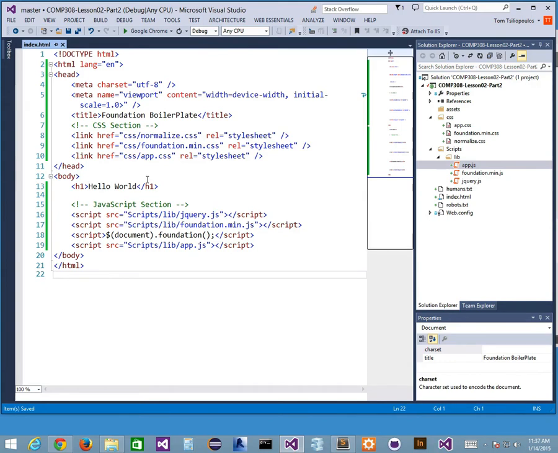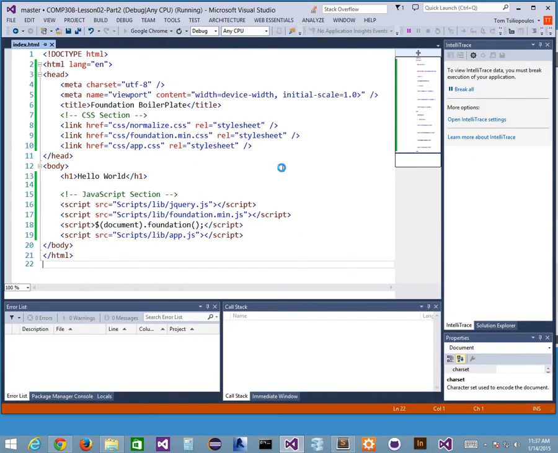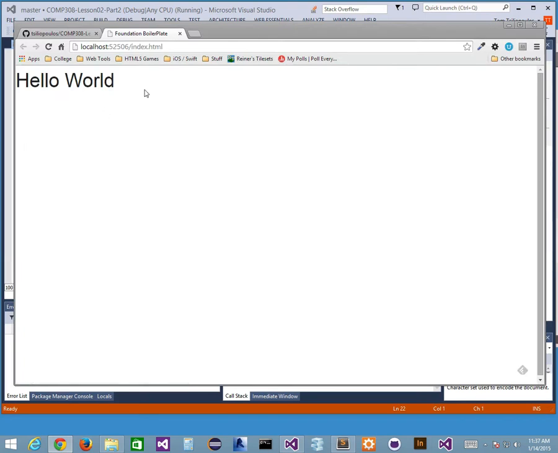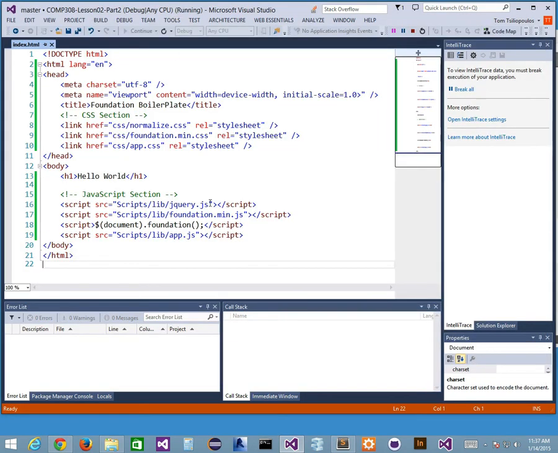Okay, so now I haven't done anything. I just got a hello world, and if I press play just to test it out here again, I've got my hello world and there's no added effects because I really haven't added in all the required classes to foundation to make it go. But at least it's functioning without an error.